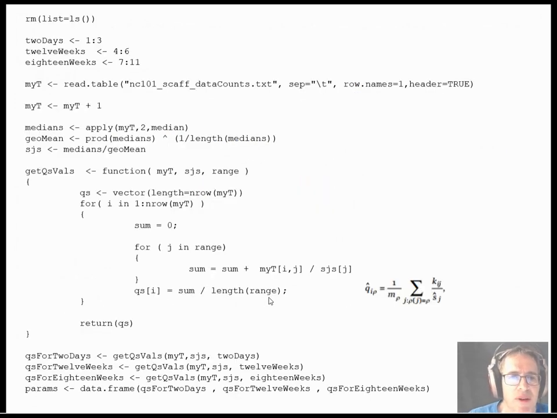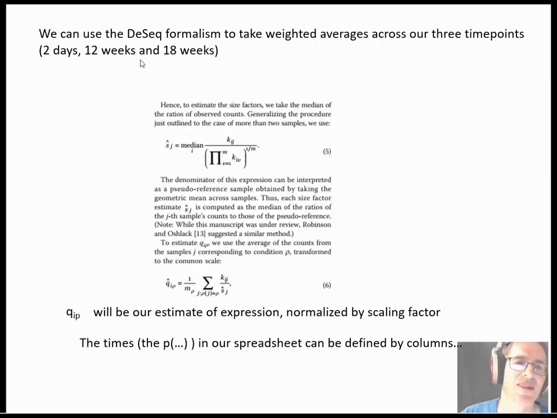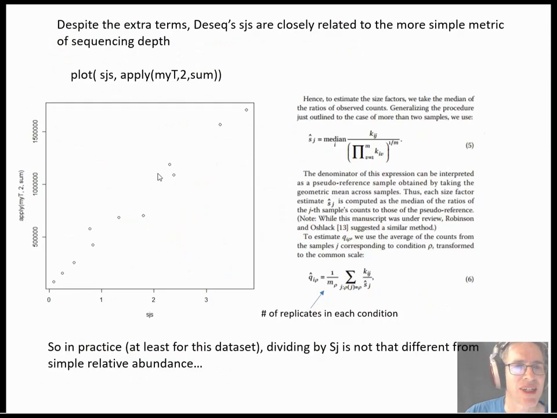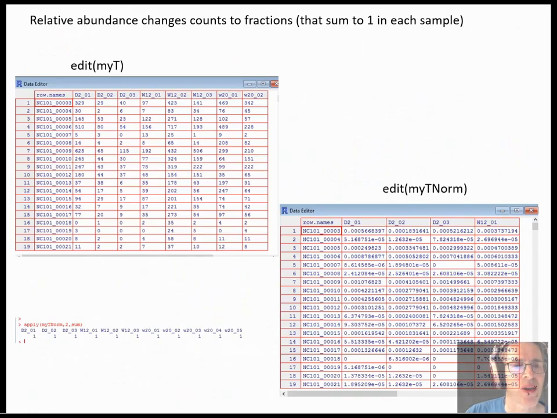So to finish up, let's return to our RNA-seq transcriptomics data set and calculate these weighted averages, appropriately normalized for sequencing depth, for our conditions of 2 days, 12 weeks, and 18 weeks. We just start in R, and you can copy and paste this directly into R from the PowerPoint. We start defining some variables. The first 3 columns of our spreadsheet are 2 days. The next 3 columns are 12 weeks, and the last columns are all 18 weeks. So we're just telling R where we want our categories.